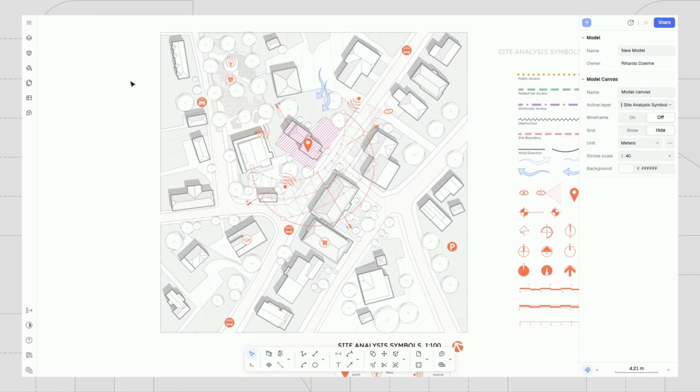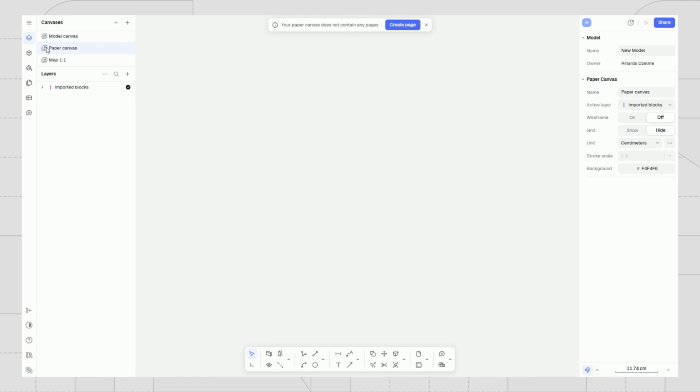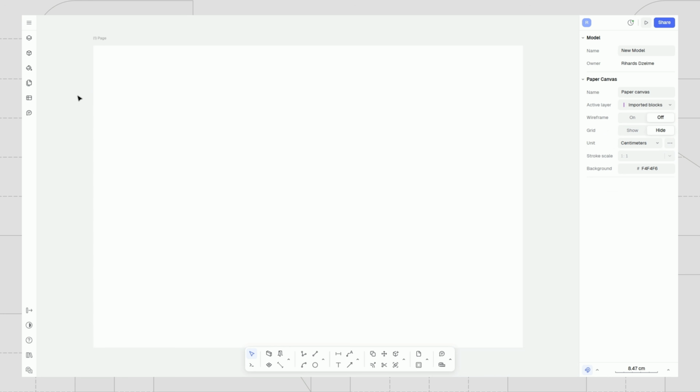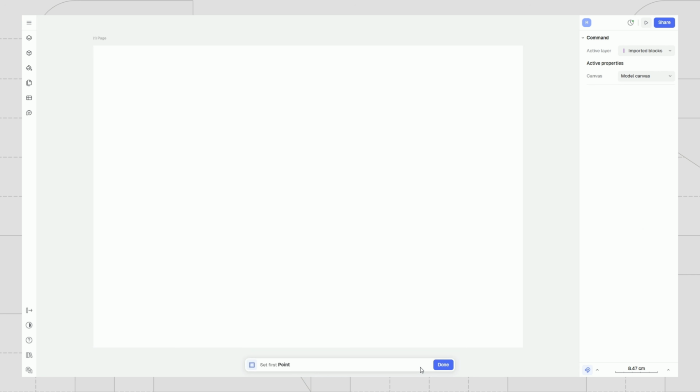And now we can start preparing the drawing for printing. So we'll head over to Paper Canvas on the Layers tab and create a new page, and make this page into an A1 size. To get our plans to appear here, we will use the View tool from the panel below, and under the active property, choose Model Canvas to import the site analysis we just did.